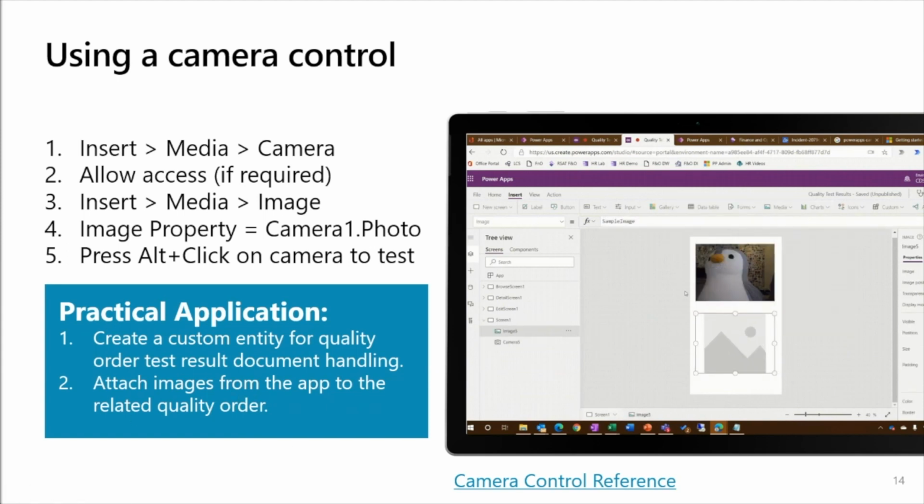There's a link down here at the bottom as well that goes to the camera control reference where you can learn a little bit more about other things that you can do with the camera control in your applications.